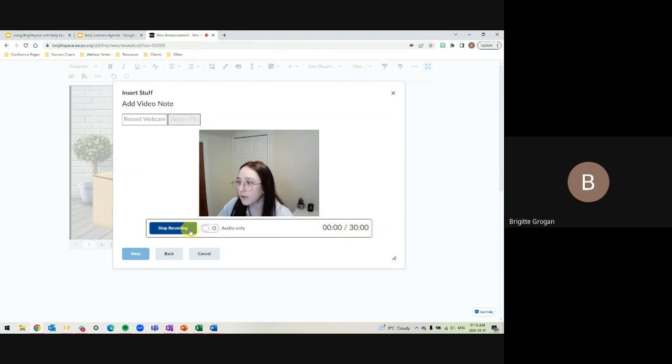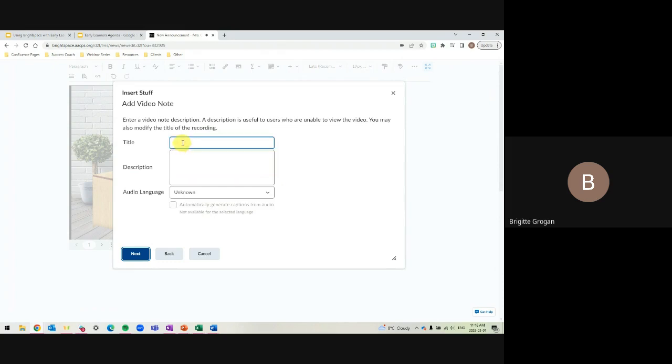So I can record my instructions for my students, tell them how to walk through the Google slide, what they need to do. Stop that recording there. Add in a title. So the titling of your videos is very important so that you can find them properly later in the media library.